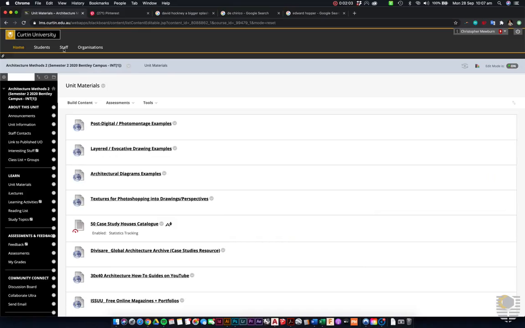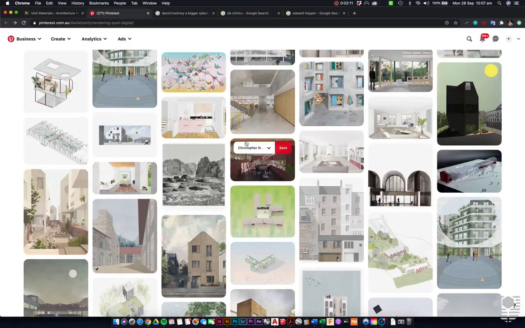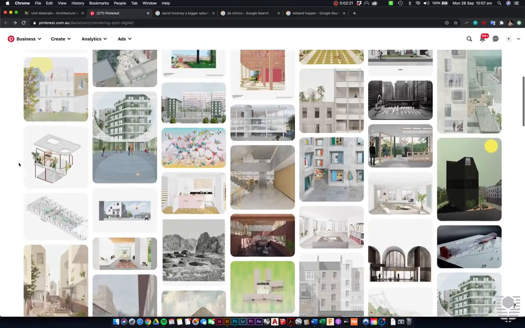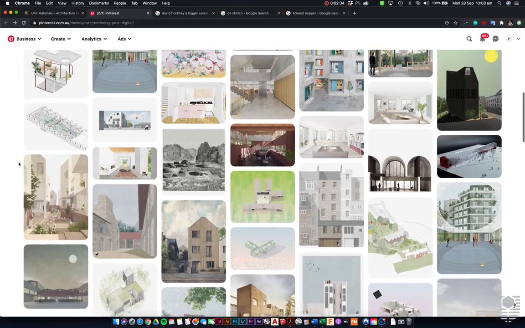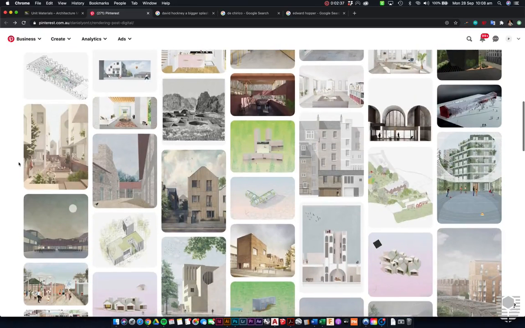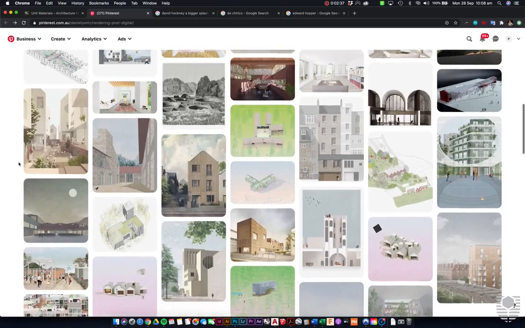So in your unit materials, if you go into methods, unit materials, and then post-digital, post-photo montage examples, will bring you up to this Pinterest page. Now remember, say what you want about Pinterest, but it's a good place to find lots of examples curated by others for you. So in here we look at many different photo montage examples. You can see that some look a little more realistic than others. Others are more towards the collage and art techniques, which is what we'll be looking at today. But the principles remain the same and the techniques remain the same in Photoshop. It just depends how you tweak the final product to look a certain way.